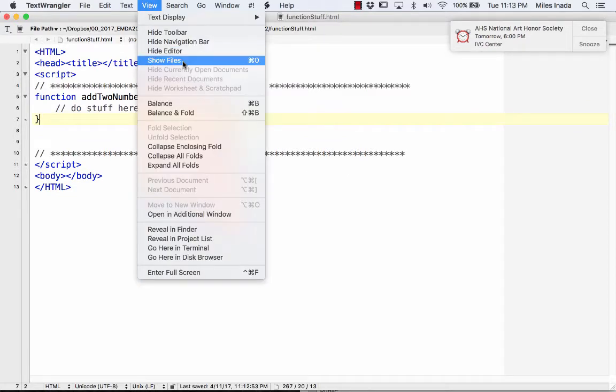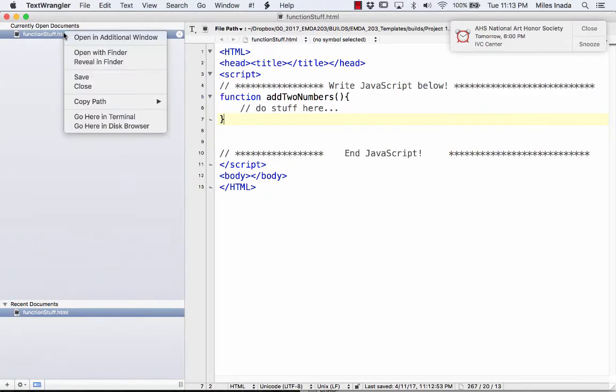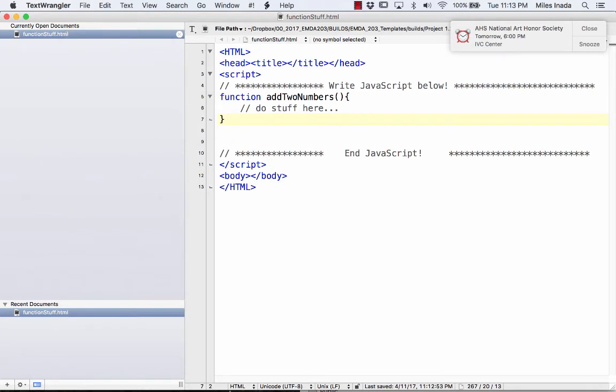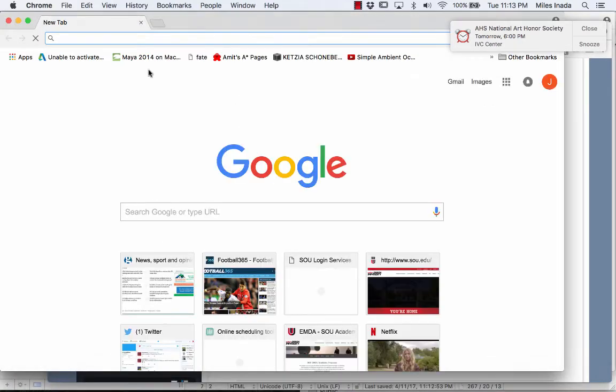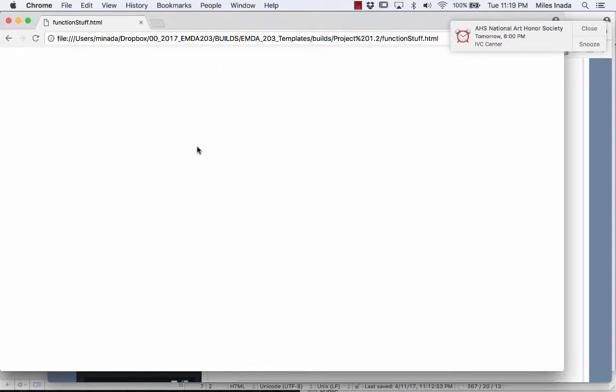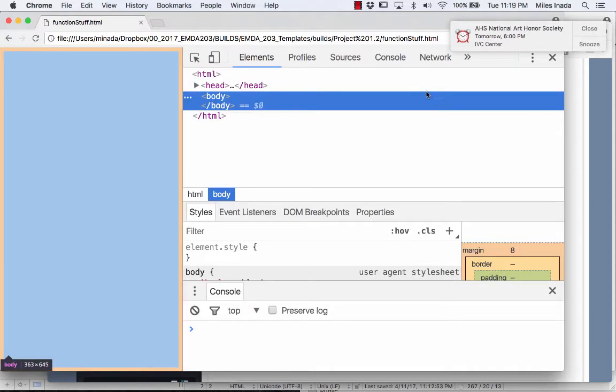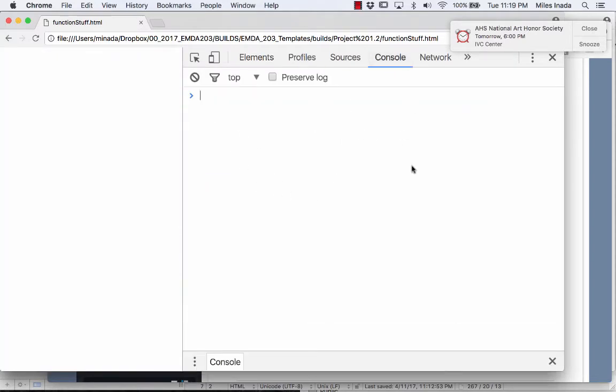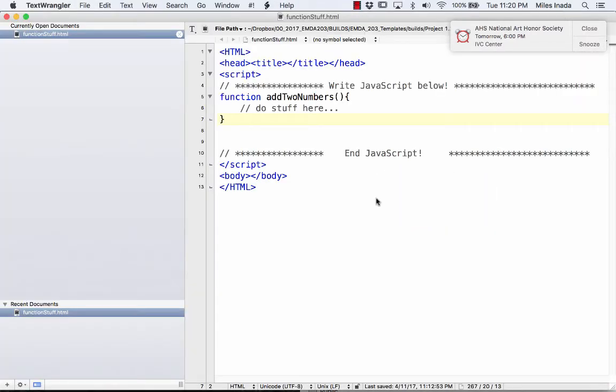Copy the full file path and open it in Chrome. Right-click to inspect the web page. And if we look at the console, we should have no errors. So let's head back to Text Wrangler.